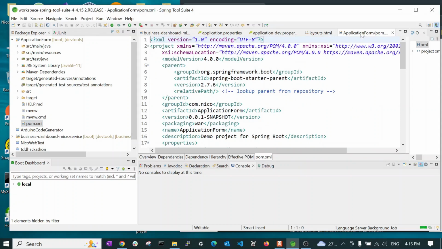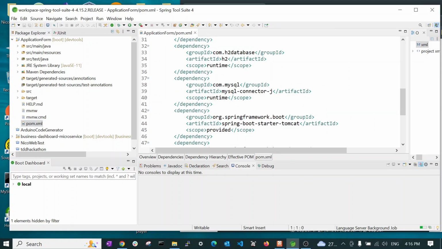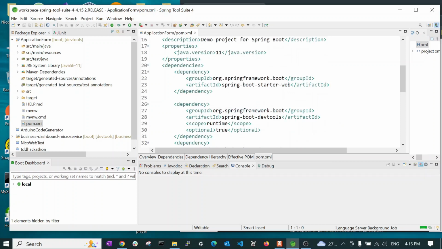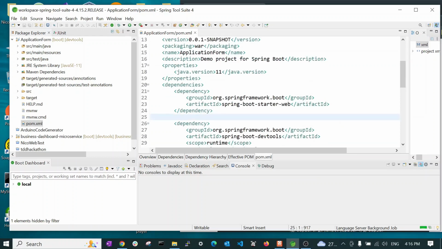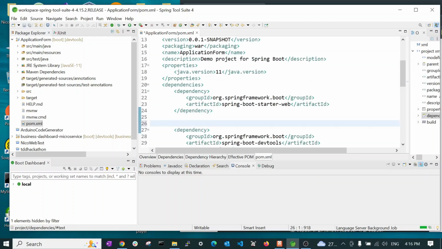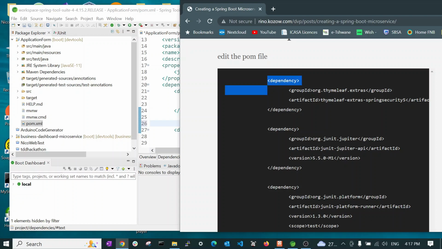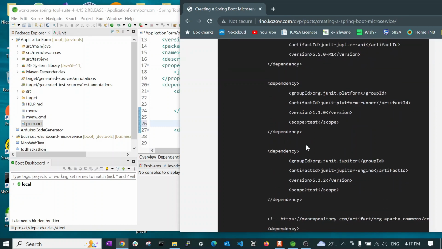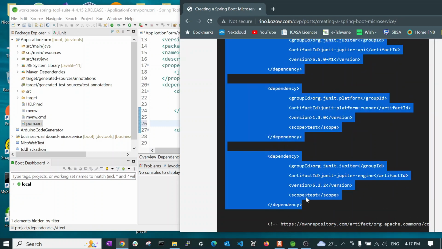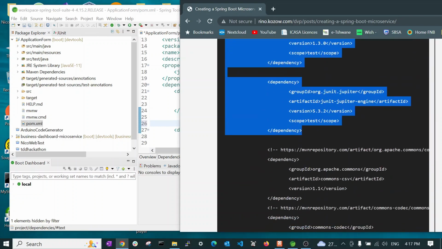Let me close everything else. And you can see I've already got some databases in there because I selected them. But there are some useful things that I always add in my project. So this you will find useful. First of all, I want to be able to work with Thymeleaf. So that's a dependency I need. I also want to be able to work with the latest JUnit. So that's 3 more dependencies I need.